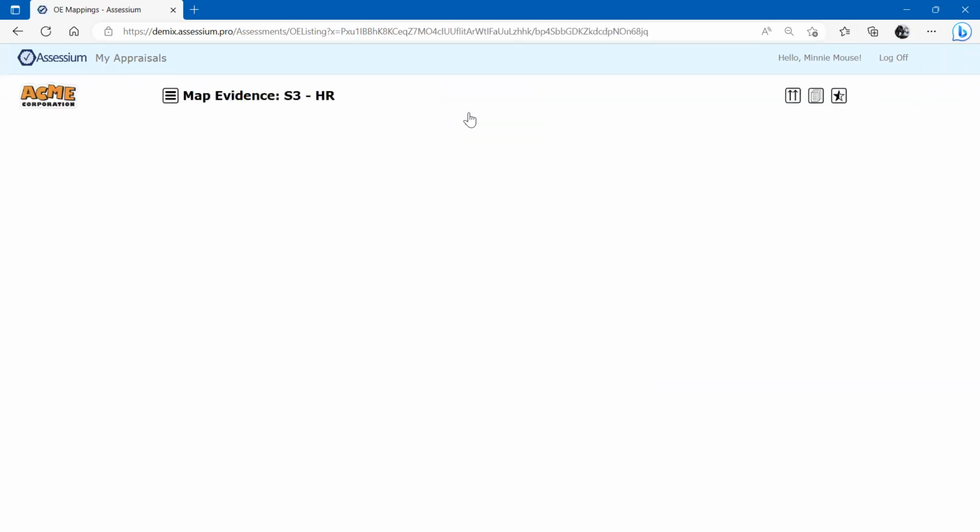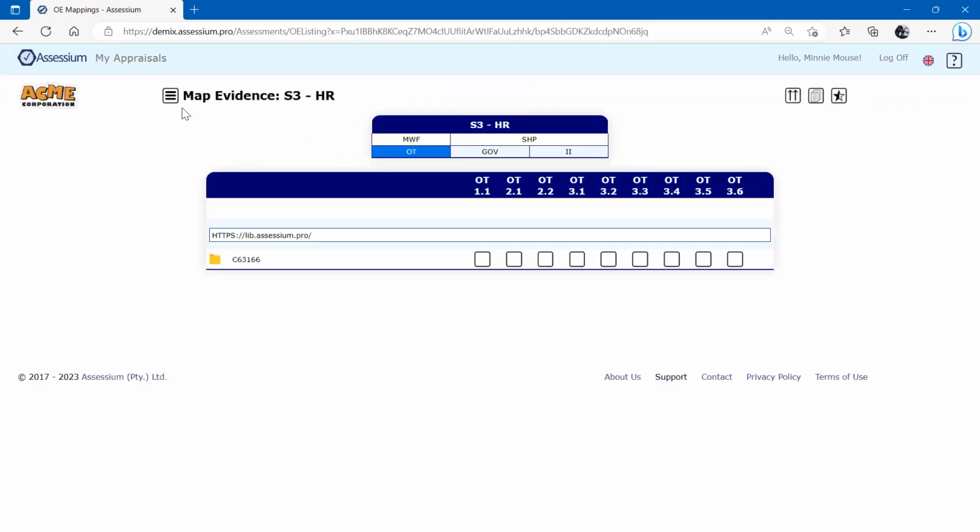The navigation bar at the top of the page allows you to select a different project or support function to map evidence for, upload additional documents to the archive, or go to the document review or consolidation for the project. On the Map Evidence page, you can select the practice area you wish to work with from the selection table at the top. The Archive Explorer has columns for each practice within the selected practice area.